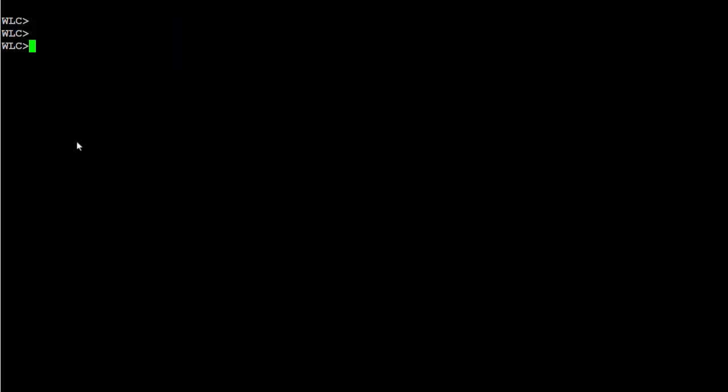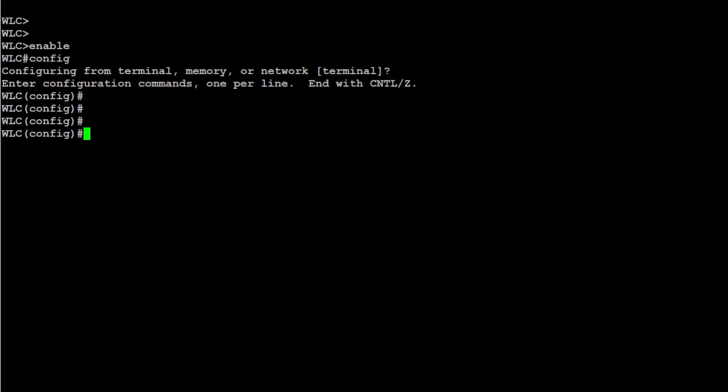Now, enter into the configuration level so we can start with the configuration by typing enable and config. First, let's ensure to configure the essentials. Define a hostname for the wireless LAN controller. After this, the command prompt will change to the name you just defined.